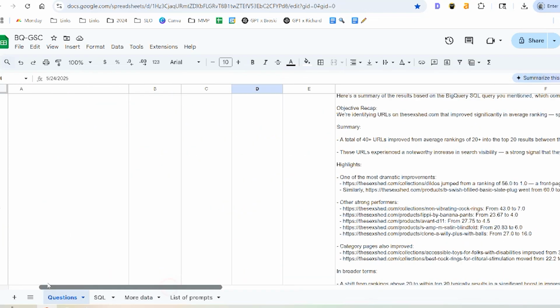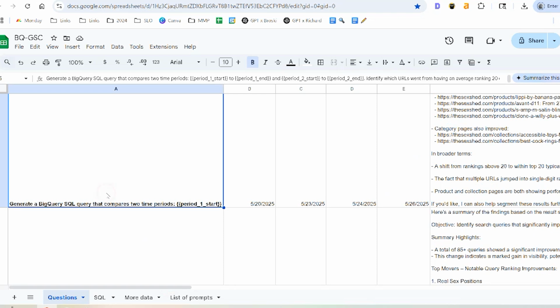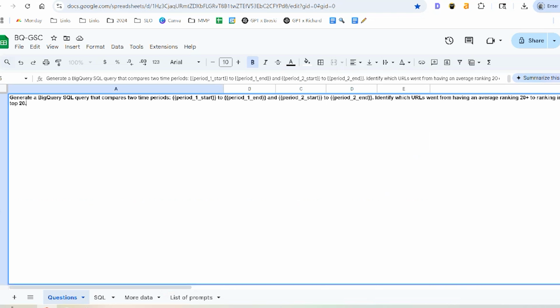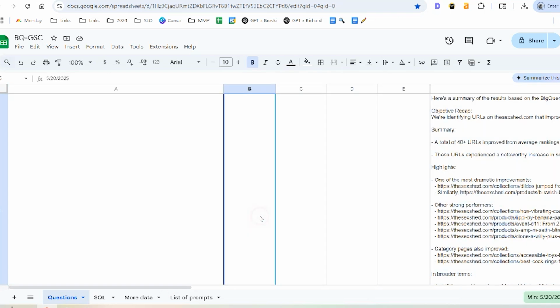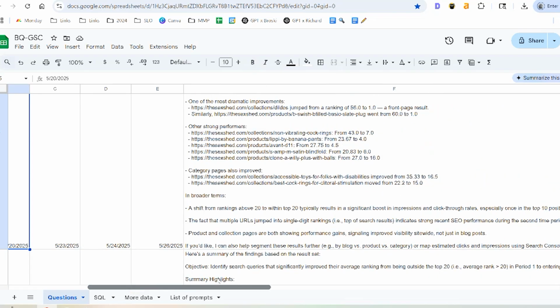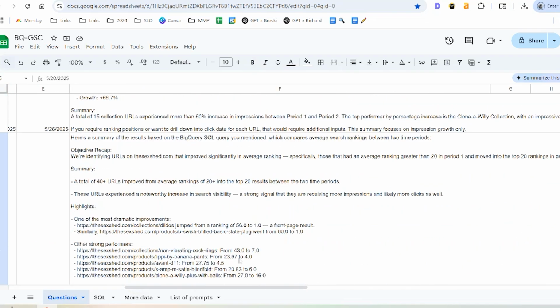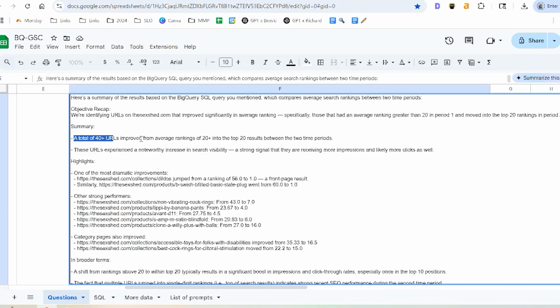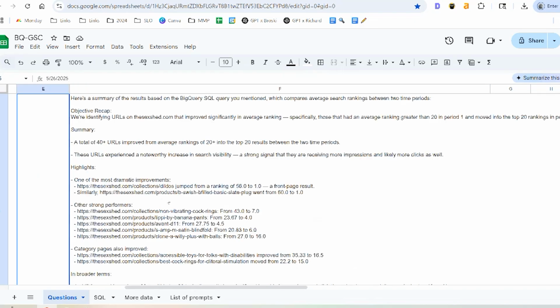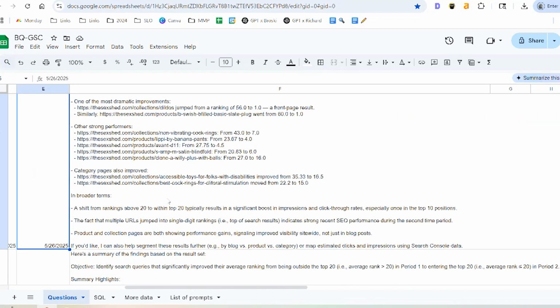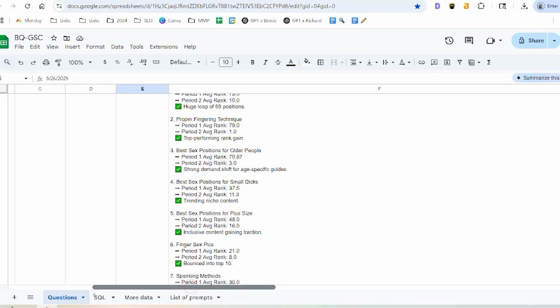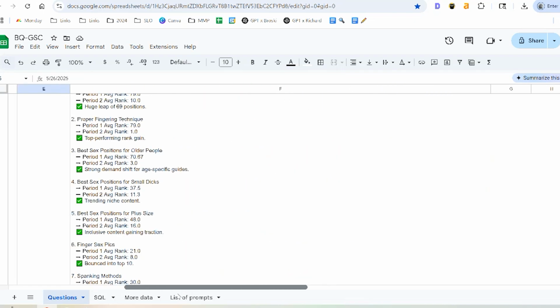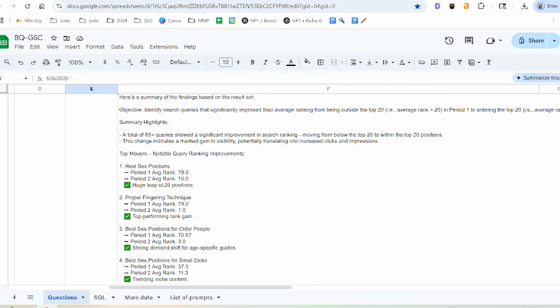Next question. URLs that moved from position 20 plus to the top 20. A total of 40 plus URLs. And below we have the same prompt, but looking for queries, not for URLs.